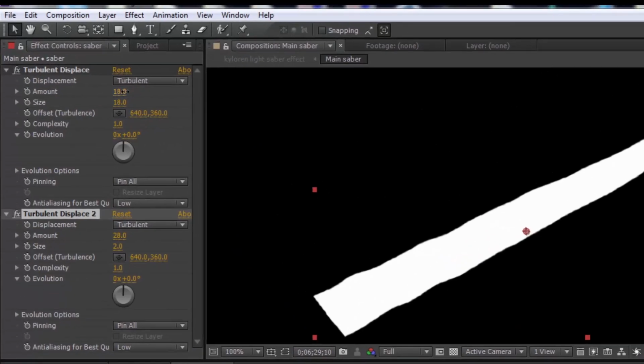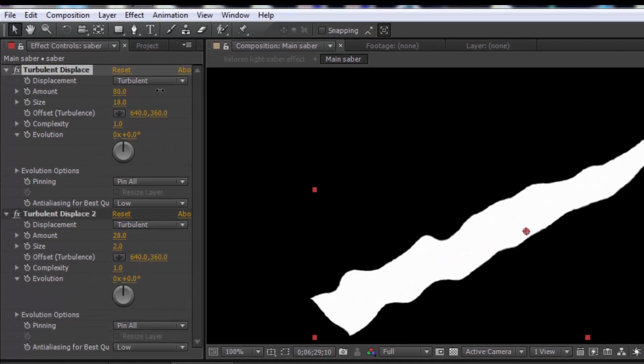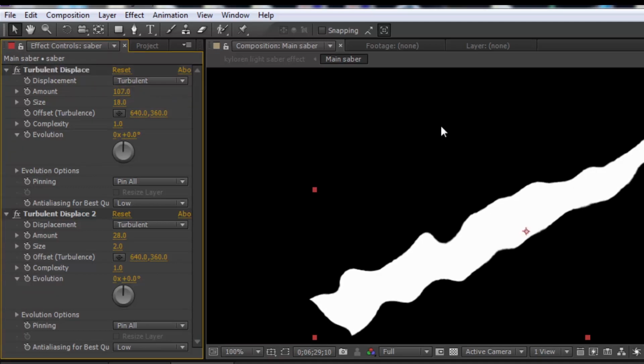Next I'll adjust the first turbulent space to have a bit more jaggedness in it. In this case I found 107 to work the best, though that may vary depending on how it was shot.